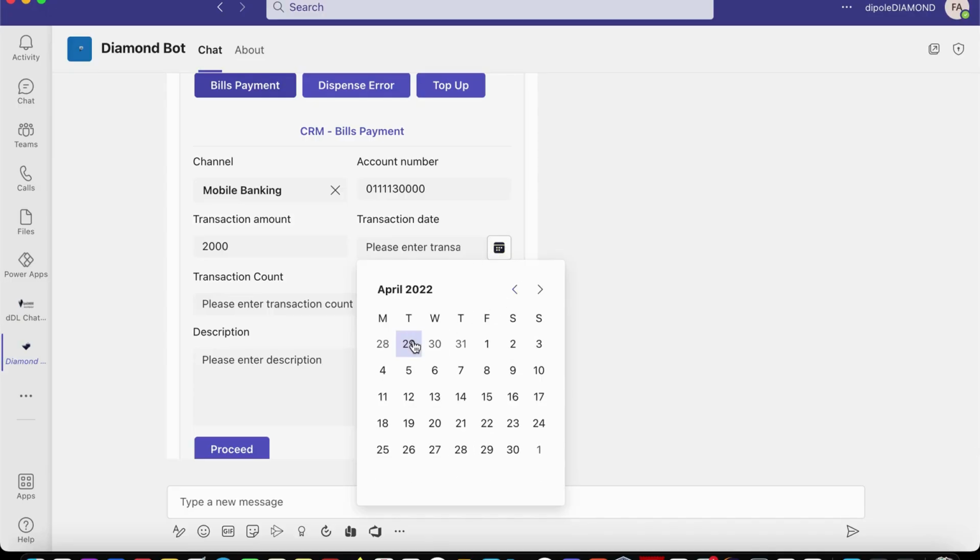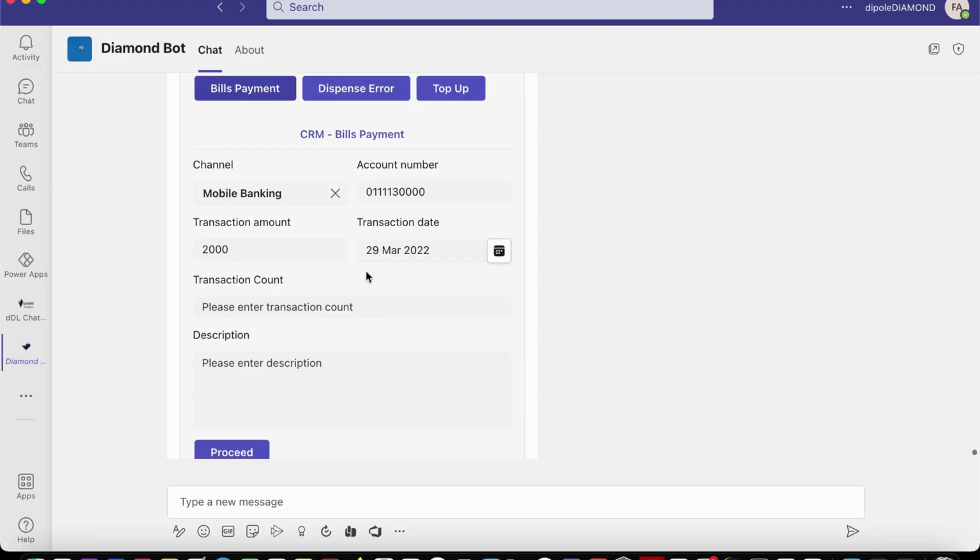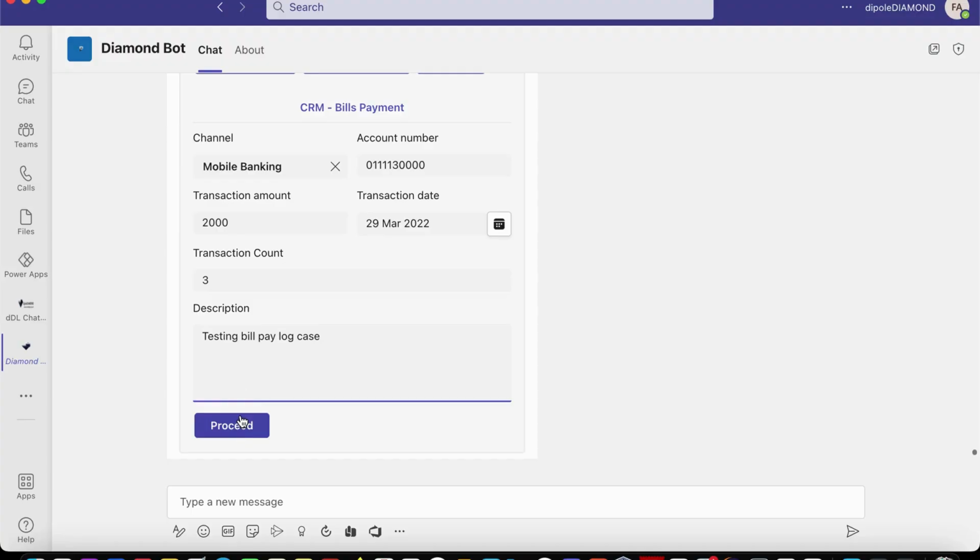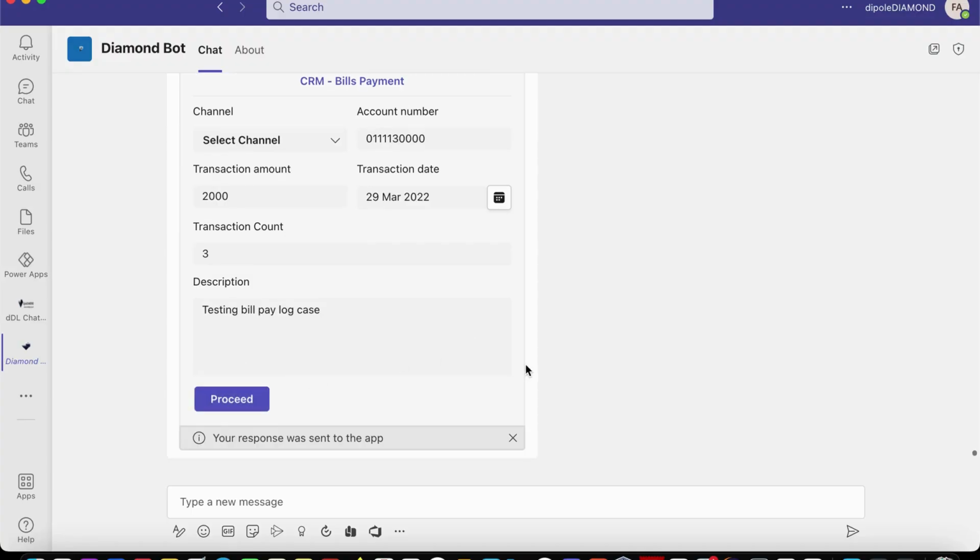So select the transaction dates. So log a bills payment issue on CRM. So I'll put in the transaction count and enter a description, say testing bills payment, log case. So I'll click on proceed. So right now my request has been sent to Oluwatobi, and he will receive a pop-up notification on his gadgets.